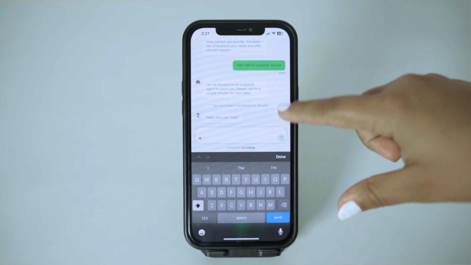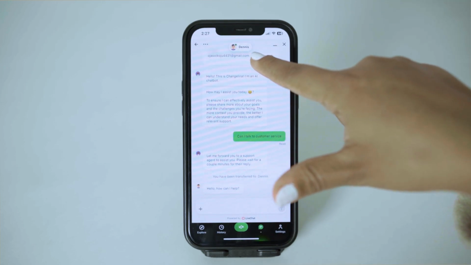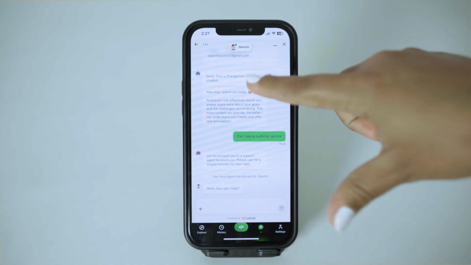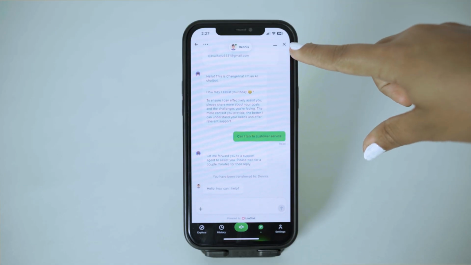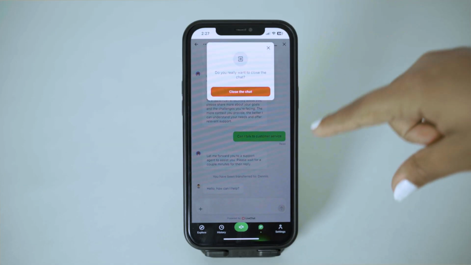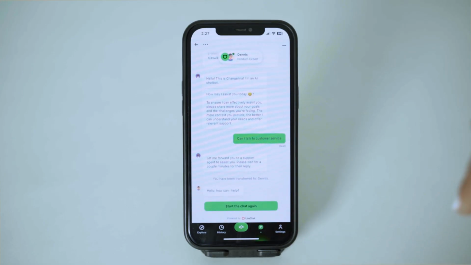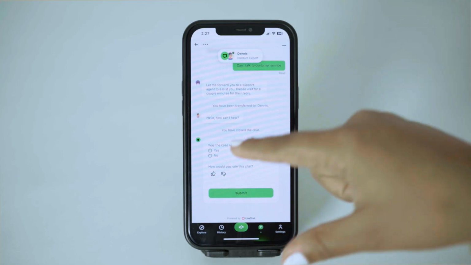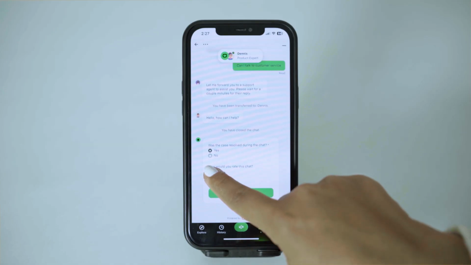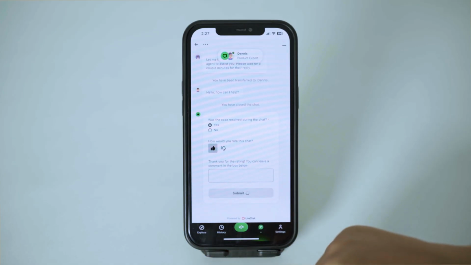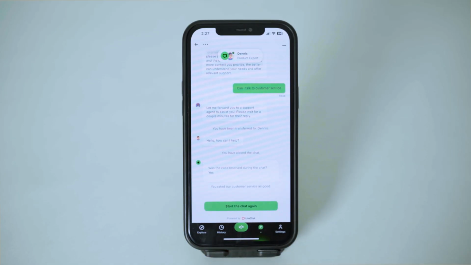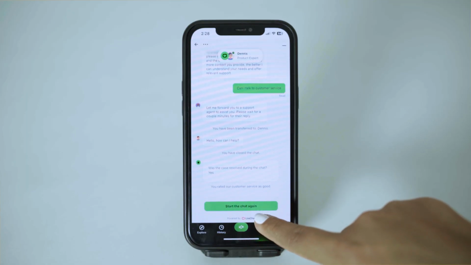on send. Here you can see this is the person that you are talking to right now, and if you want to end this chat, all you have to do is tap on this cross option right here and then tap on close the chat. After doing that, you can simply give them feedback just like this and then tap on submit. And if you want to chat another time, you can tap on start the chat again.